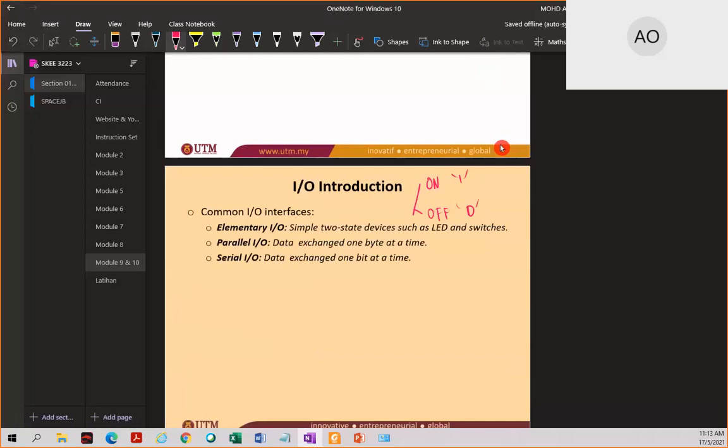Then we have a parallel I/O, in which the data is exchanged one byte at a time. It means that you send data from input to output in parallel. If you have 8-bit data, you send out the 8-bit data at the same time. So that is what we call a parallel input output.